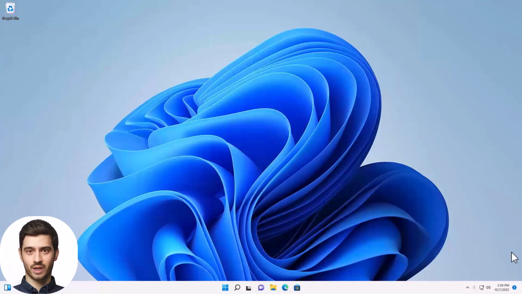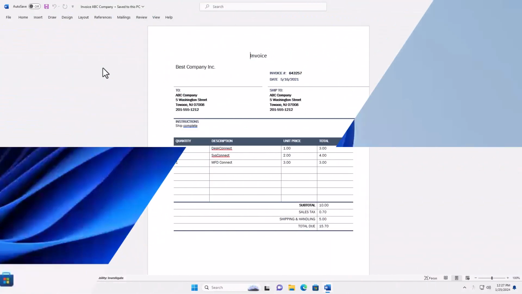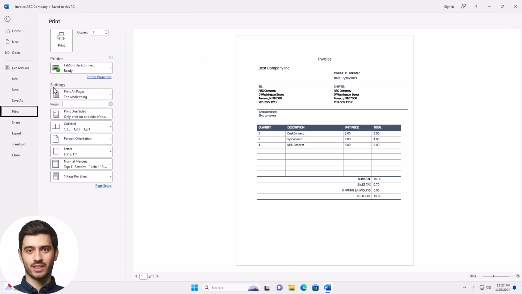This video will give a beginner introduction to FabSoft DeskConnect. Once DeskConnect is started, you should see the robot icon in the toolbar. There are four main ways of capturing and sending documents through DeskConnect.